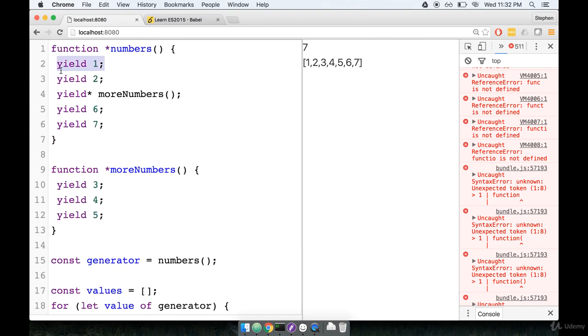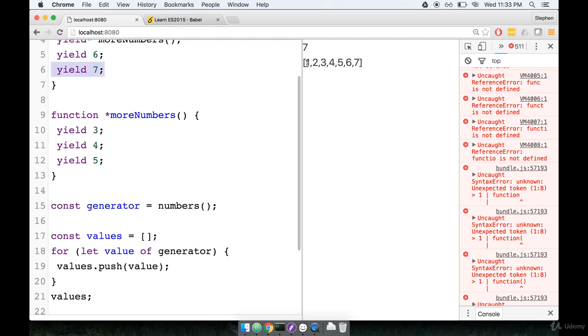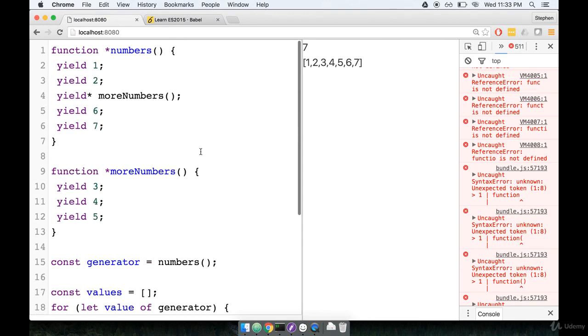And so the result is, we call numbers. The first time we call next, we get 1, then 2, and then we hit the yield that delegates to more numbers. So we go into more numbers. We get 3, 4, 5. More numbers has no more yields, so execution goes back out to 6 and 7. And we get the result 1 through 7.